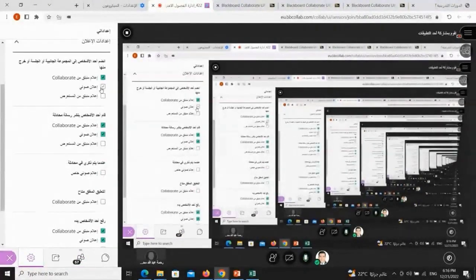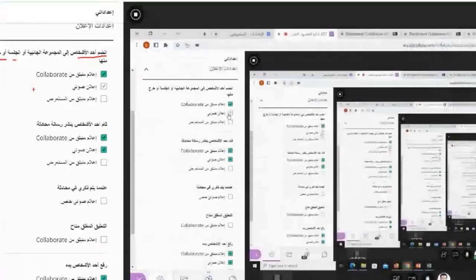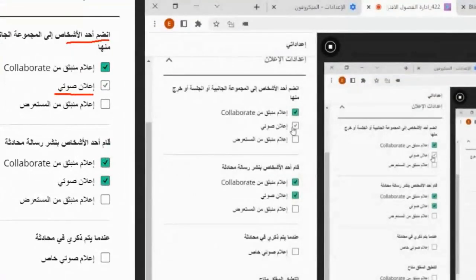Here in the announcements, there are many options. It asks me, if someone joins or leaves the session, what should I do? Should I alert you with an audio announcement, or should I get an announcement from the microphone or an announcement from the browser? Skip audio alerts. Whenever a student enters or exits, the sound is always active. Better to skip audio alerts.